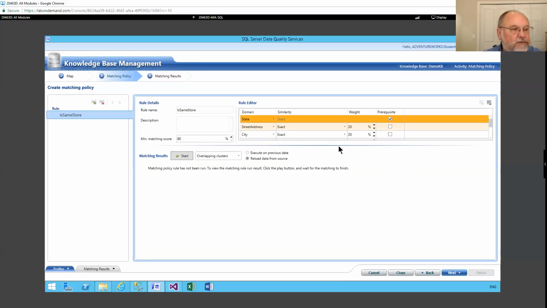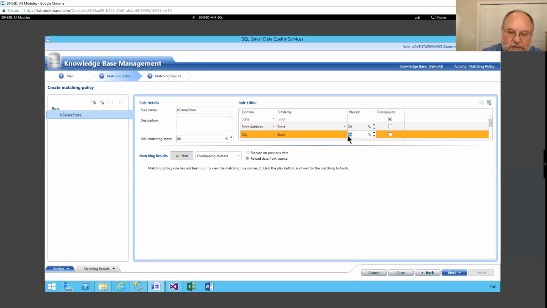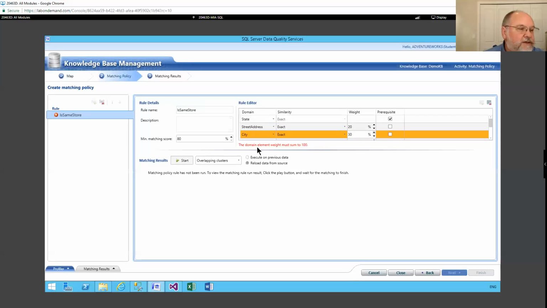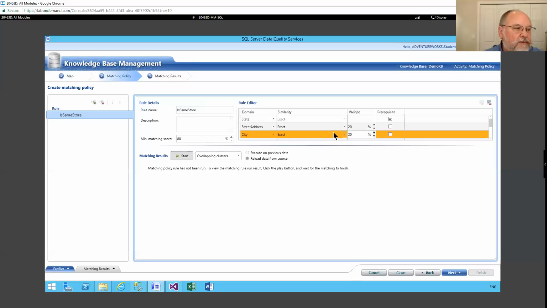And by the way, if you didn't, let me just change this one real quickly. You get this message: domain weight must be 100. So it tells you right away if you've got it wrong. We're going to set it to 80% as our matching score. And then we'll just let it go. Once again, be patient. Just sit and wait for it to run.